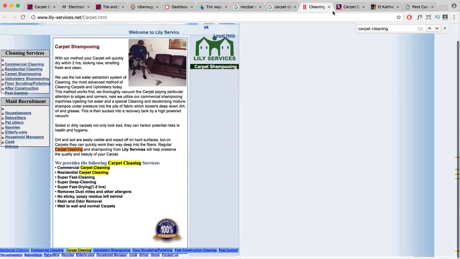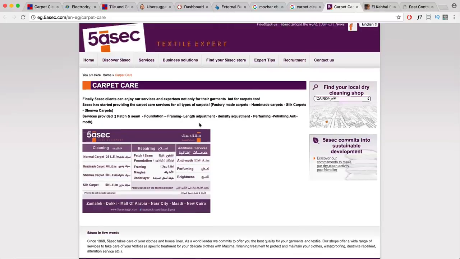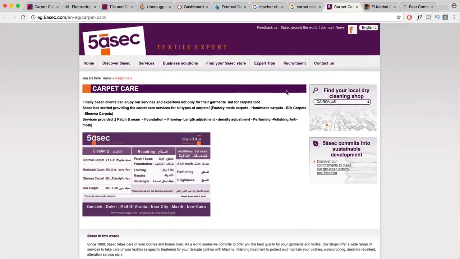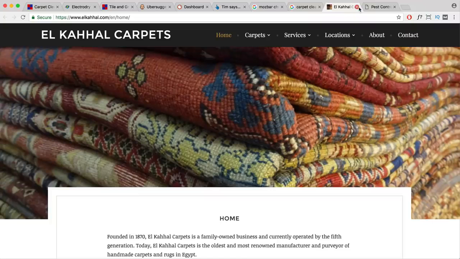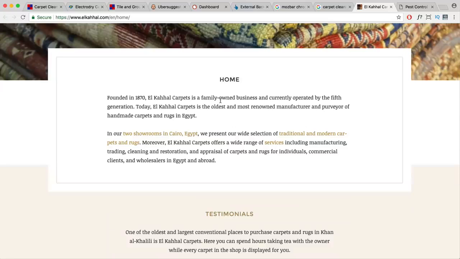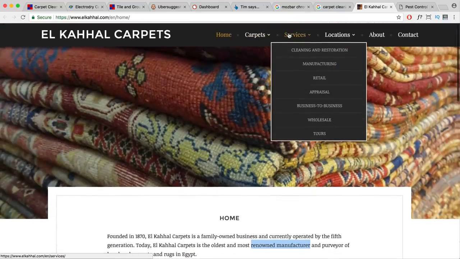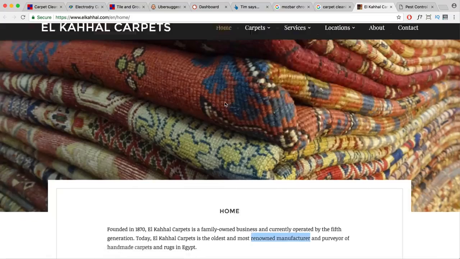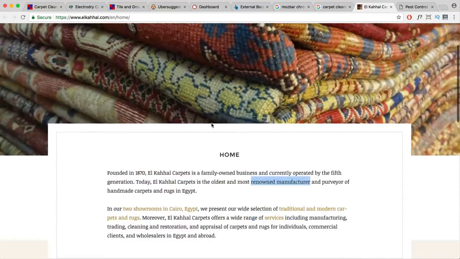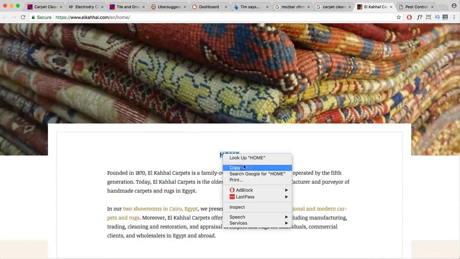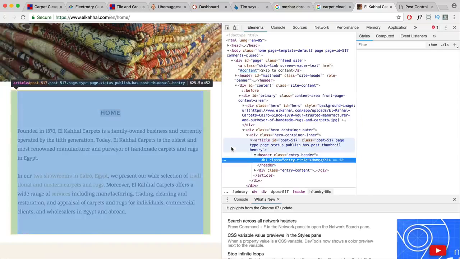And as you can see, it's quite old as well. This one here, I don't think that is any good. This one here, I think, is a manufacturer of carpets, rather than a specific carpet cleaning service. I think they might have it, but they haven't really optimized their page. So if you highlight this, which might be the title, let's see.